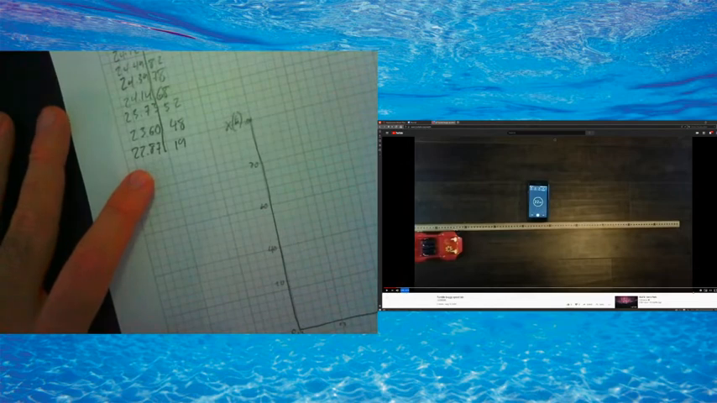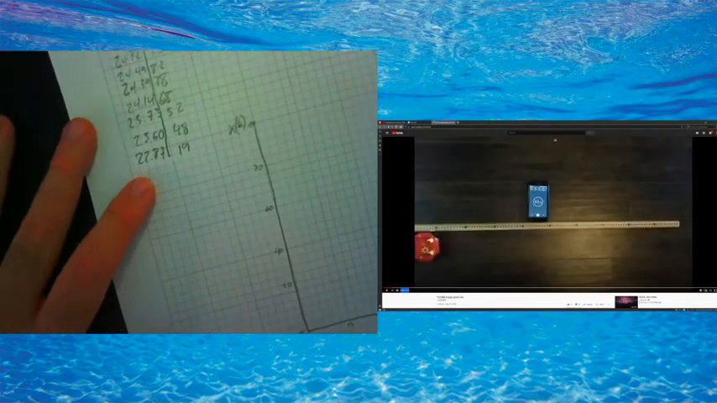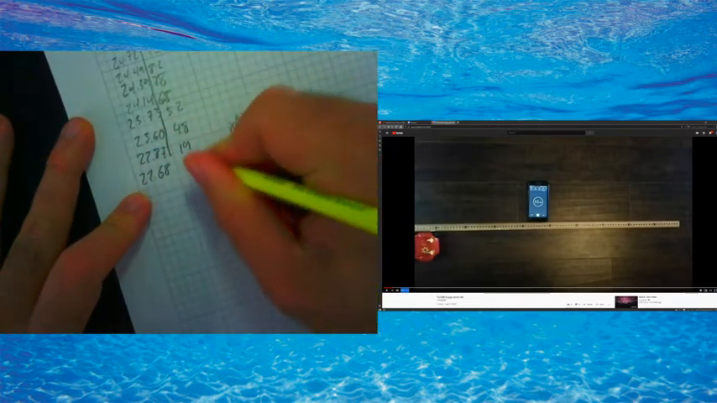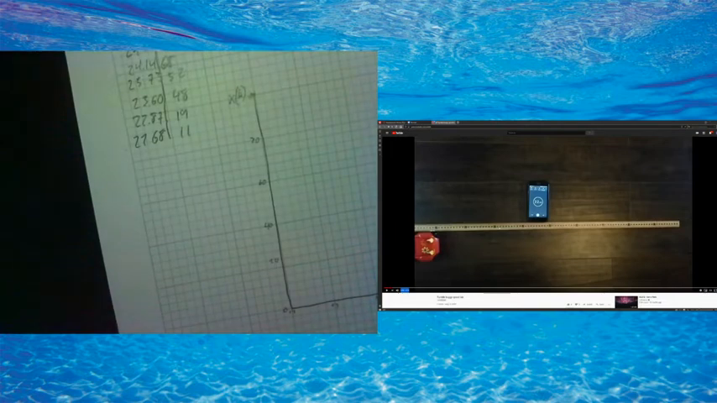Let's see if we can get anything better. Let's slow down the playback speed very much. 22.68 at 11 centimeters, and that's probably enough data for the time being.